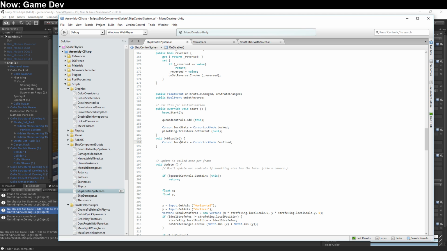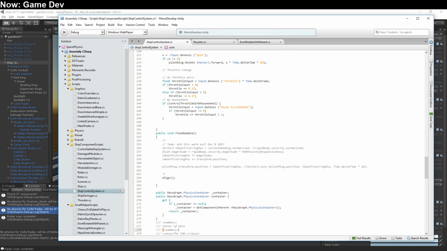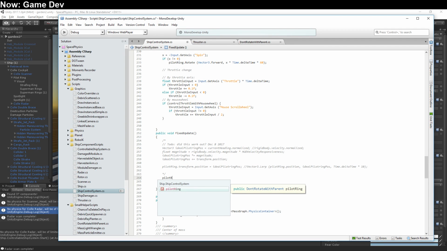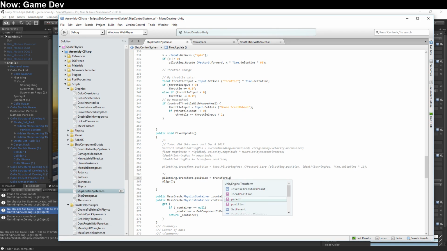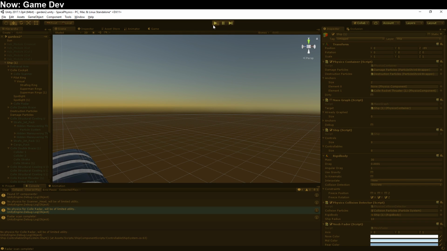and now the transform is going to be unlocked. The next thing we have to do is to make the transform move into the correct position, which we'll just do here by saying pilotRing.transform.position equals transform.position. That will lock it exactly on top of us at the end of each physics frame.